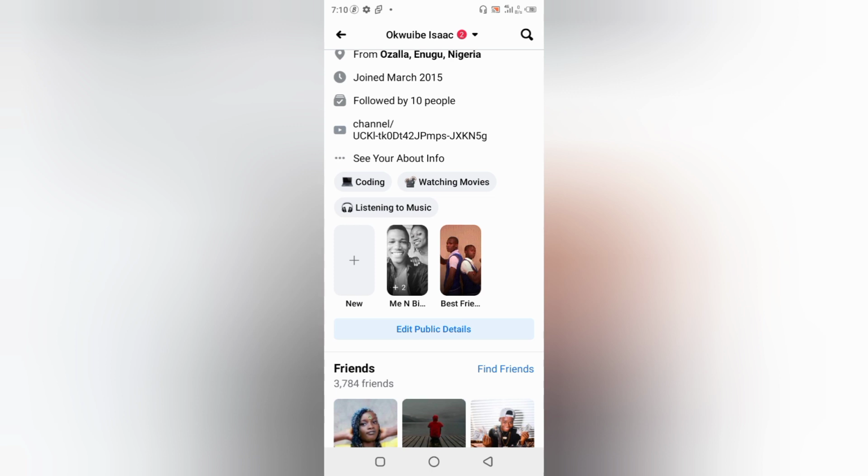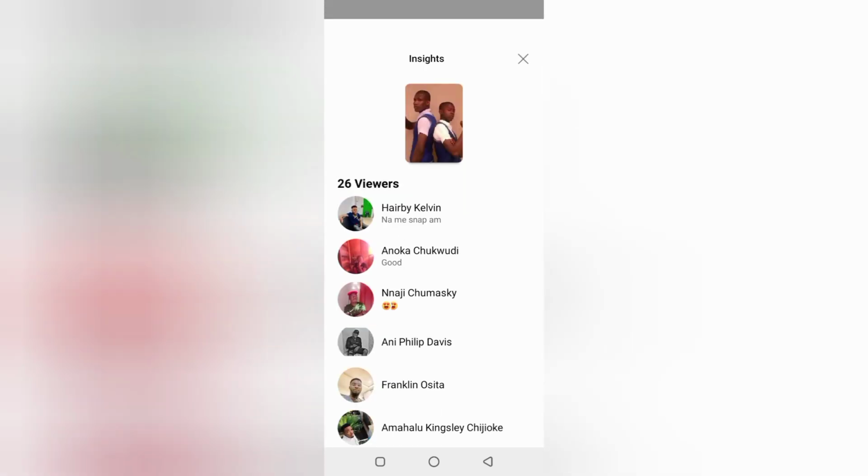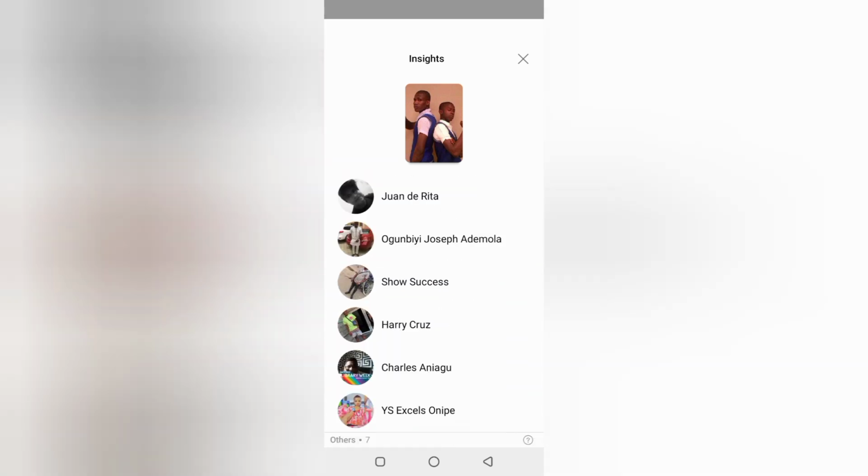So right now I have two Facebook collections, and if I want to check the views they are having, all I have to do is click on them. If I do that, you're going to notice at the bottom left corner of your screen there is this viewer option. So I'm just going to tap on this, and then you're going to see this featured collection has 26 viewers. You can see all the viewers appearing here.